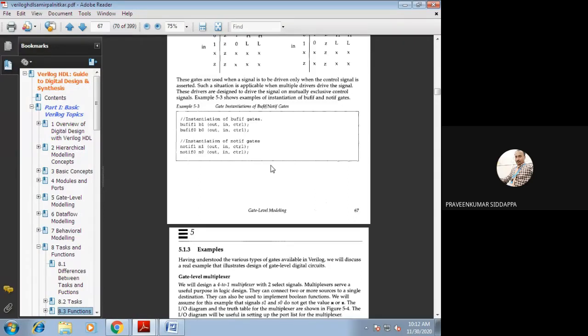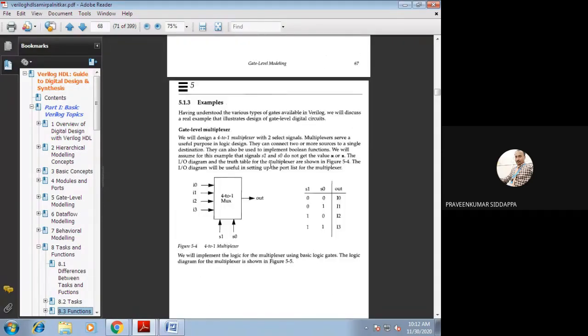Okay, after that we will go for a program. One program we will discuss, some examples we will discuss. How we will write the 4 is to 1 mux using gate level description. All of you give more concentration towards this example. I will write the code and I will explain the code.